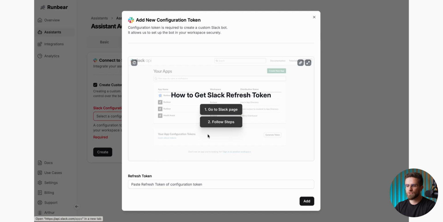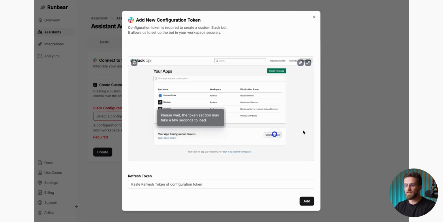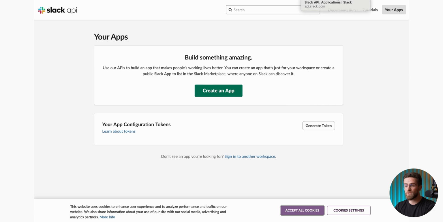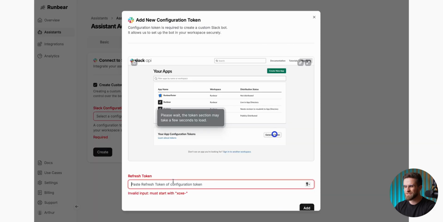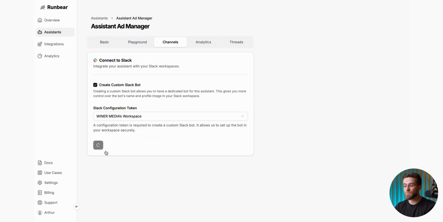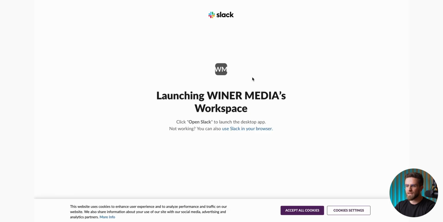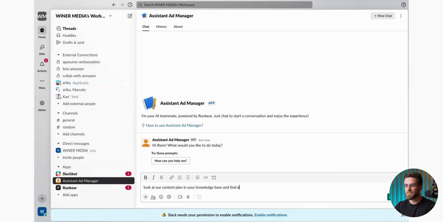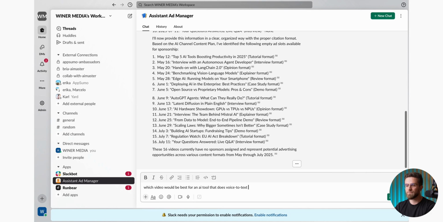To get that token, you just follow the on-screen instructions. They're interactive, so you'll always know where to click. I copy the code from Slack, paste it here, and boom, it's finished. Now I can chat with my brand new assistant directly on Slack without ever leaving the app.